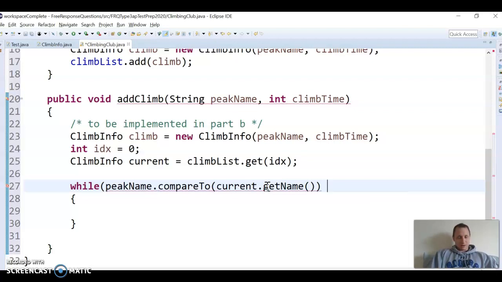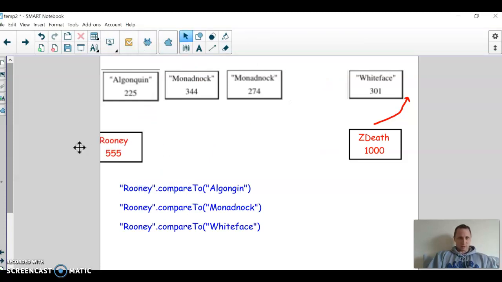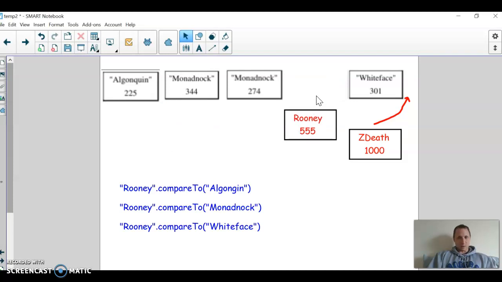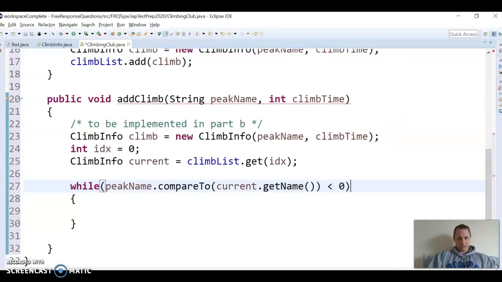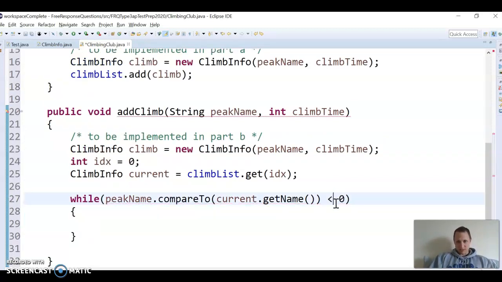All right, and basically, as long as we are less, we want to keep going. Okay, so basically, I go back to this little deal. No, as long as we're greater, we want to keep going. So when we did Rooney, as long as Rooney was greater, we want to keep increasing the IDX. Okay, and then once we're no longer greater, then we can insert ourselves. So we're going to do while we're greater than 0. Jeez, I don't know what happened there. Sorry. While we're greater than 0, I'm just going to call plus plus IDX, right?